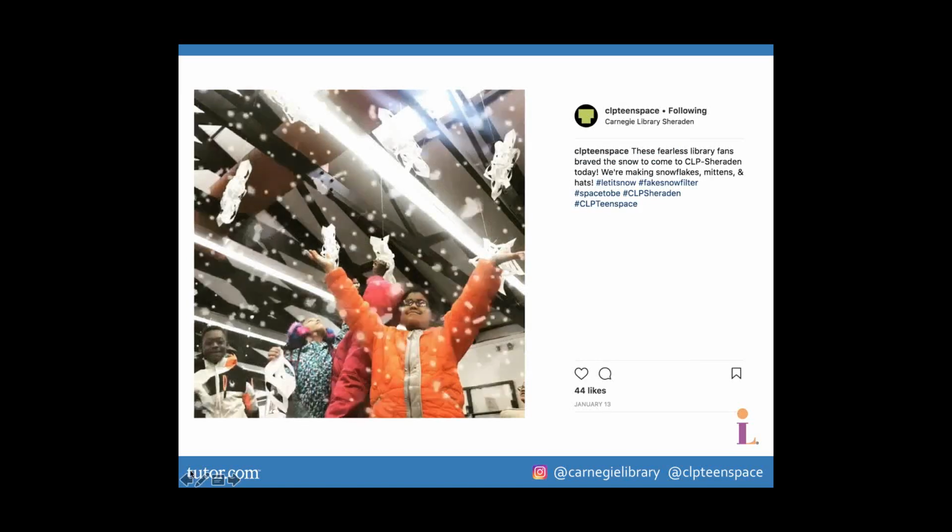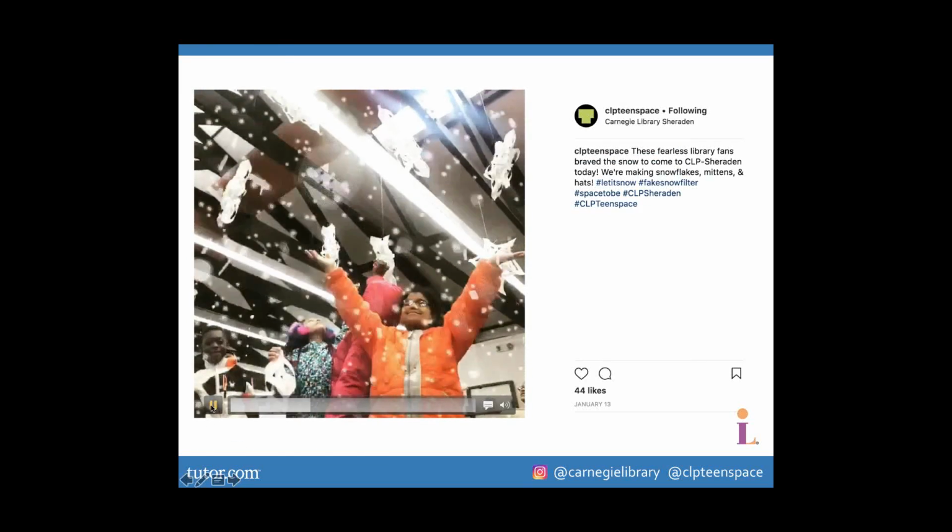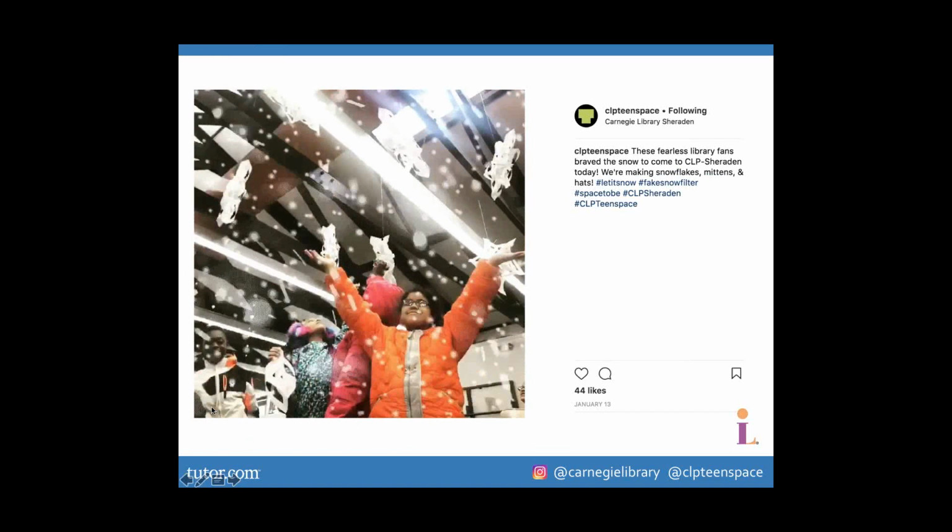This caption reads, "These fearless library fans braved the snow to come to CLP Sheridan today. We're making snowflakes, mittens, and hats." This image conveys so much happiness, fun, and warmth for a snowy, cold day. It showcases the teens and the snowflake fun that is happening in the library, and also alludes to the fact that we are open during snow days.